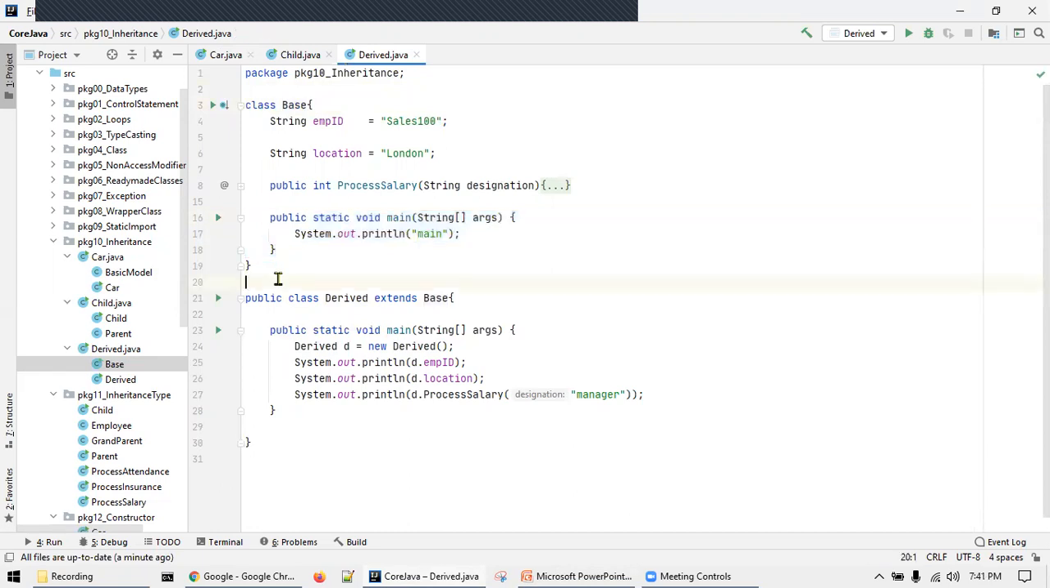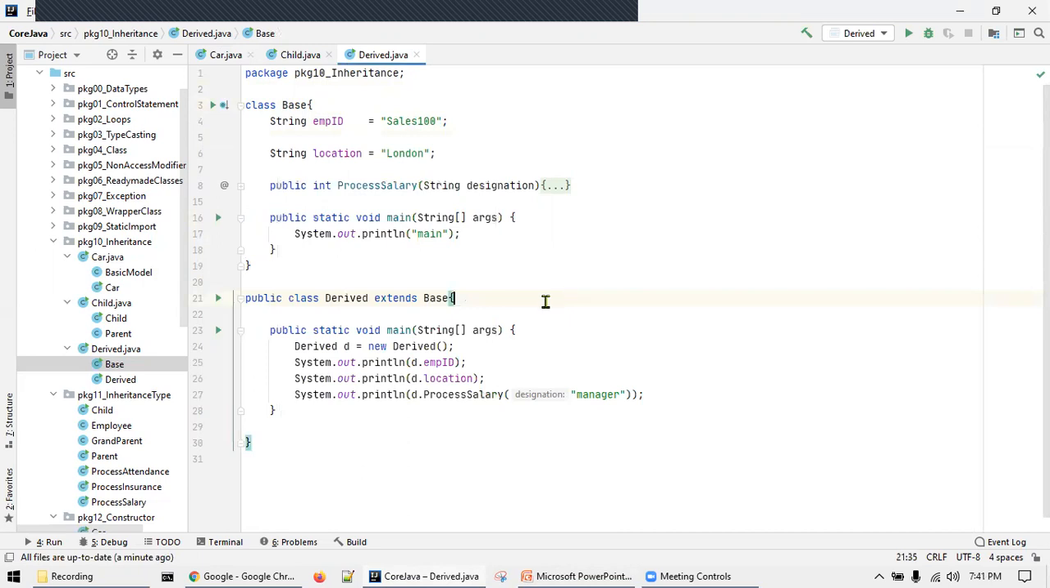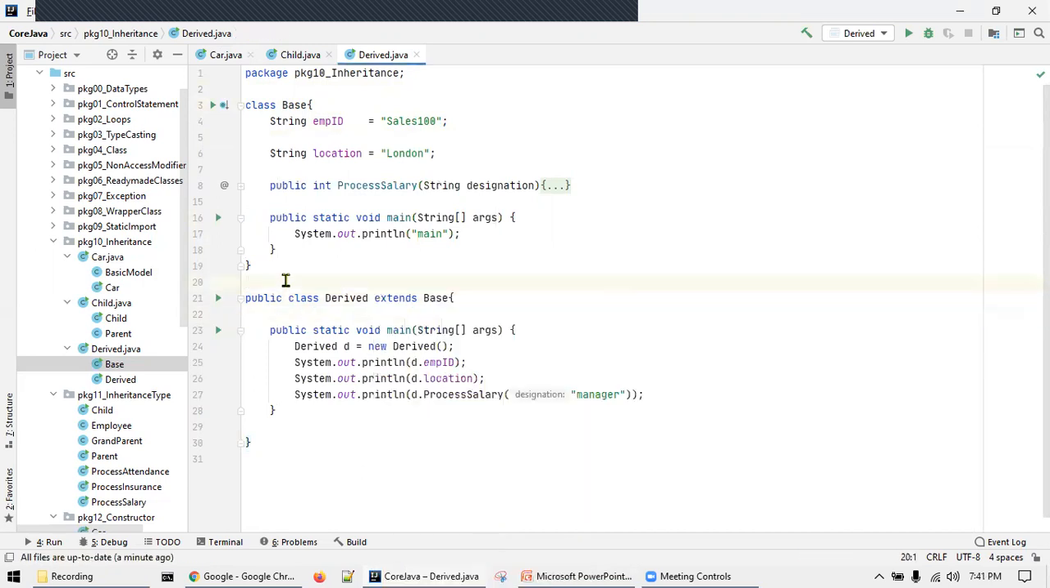As you can see, there is no compilation error. You can still go ahead and run the base class. Let me right click: run base class, and if I right click here, run derived class. So I can run both the classes. The base class has a main method and the derived class has a main method. So there is a kind of duplication, or a confusion about which class to run and why.